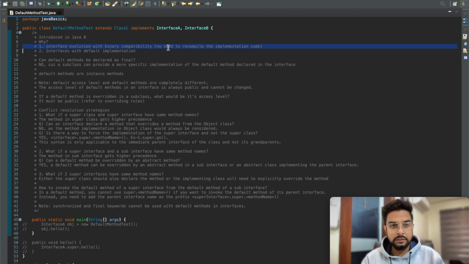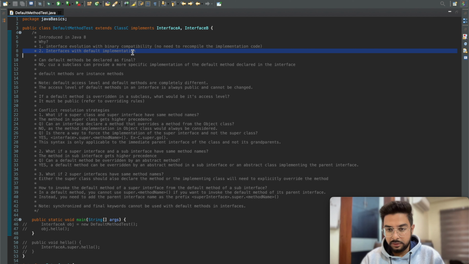The second reason was interfaces with default implementation. There are times when we want to introduce a method in an interface and the implementation of that method is the same in most of the classes. Only in one or two specific use cases does the implementation differ. In those cases, default methods come in really handy because we have the default implementation inside the interface itself. All the classes that need a different implementation can implement that method explicitly, otherwise there is no need to. So that was the why part.